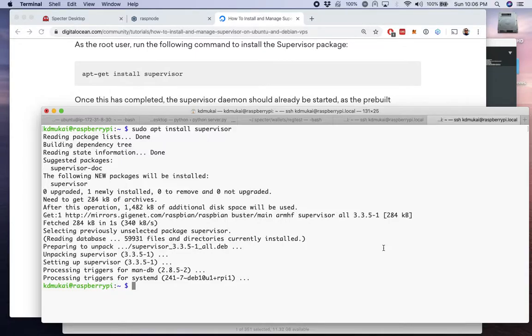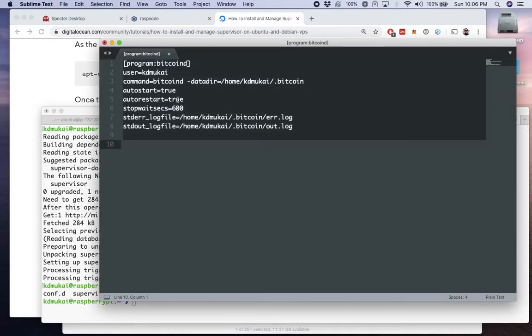Okay, so we configure supervisor in this directory, which is only accessible through sudo because it's in this special etc directory, and it's all under supervisor. So if we take a look what's in there, we've got the default supervisord configuration file, and then this conf.d directory. So we are going to have to add a file within conf.d to tell it how to manage the bitcoind executable. So I've got it written out here.